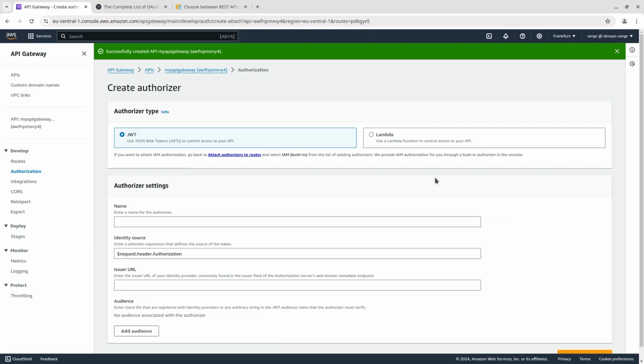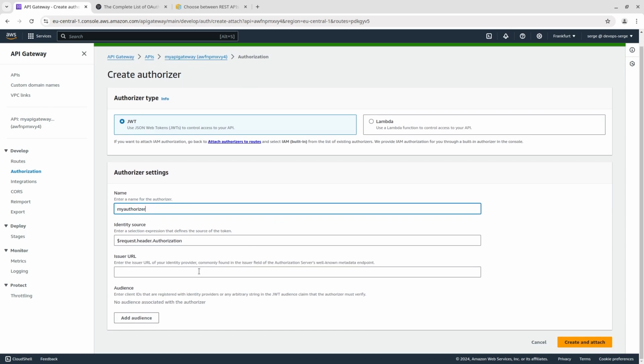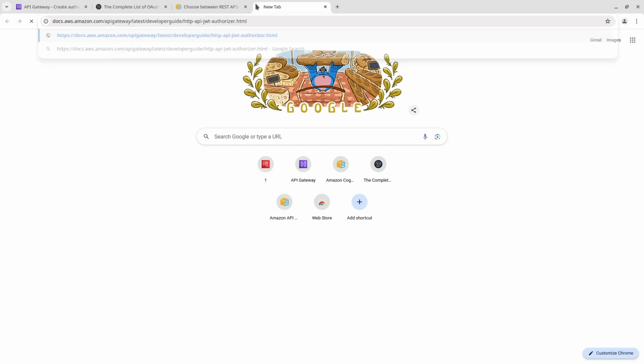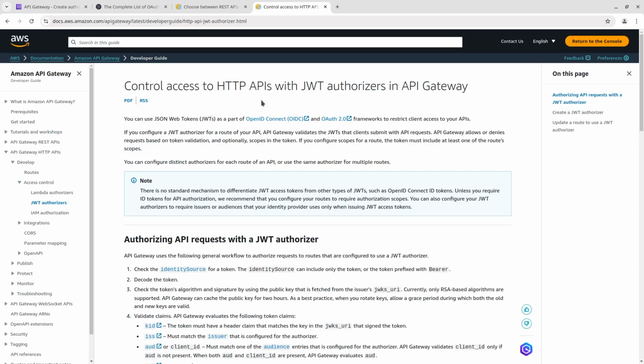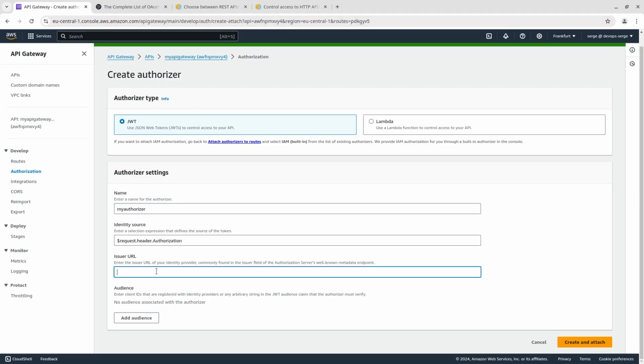The authorizer type is JWT. Enter a name, for example, my authorizer. How do you find the issuer URL? Open the article Control Access to HTTP APIs with JWT authorizers in API Gateway. Scroll down and you'll find the URL. Copy and customize it. I need to change the region and add my user pool ID.